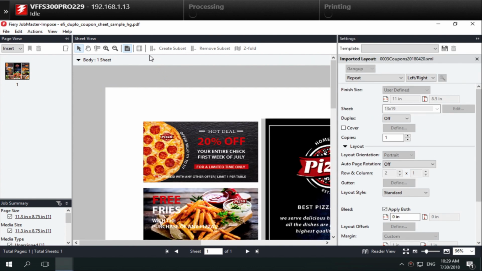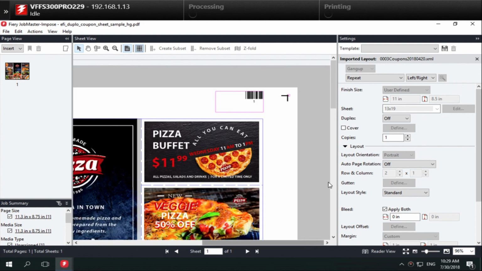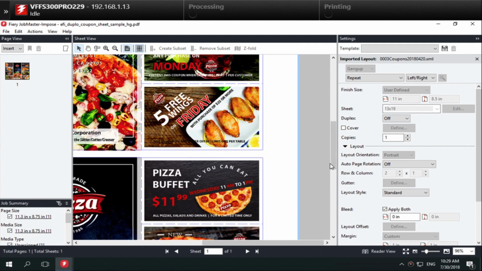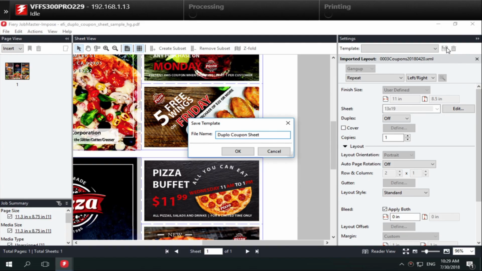Click on the Show Finisher Layout Lines button to display finisher lines. Here, you can preview how layout lines align with the design to ensure precise finishing on the Duplo equipment. In the Settings dialog, select Off for Duplex. Save the Fiery Impose template.